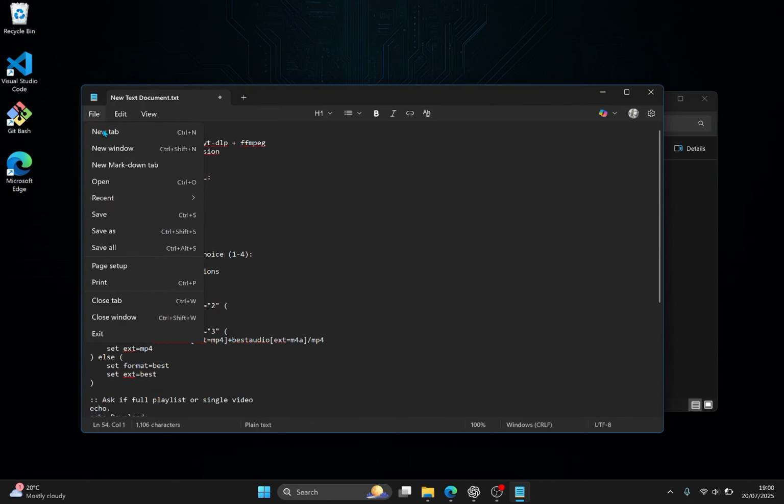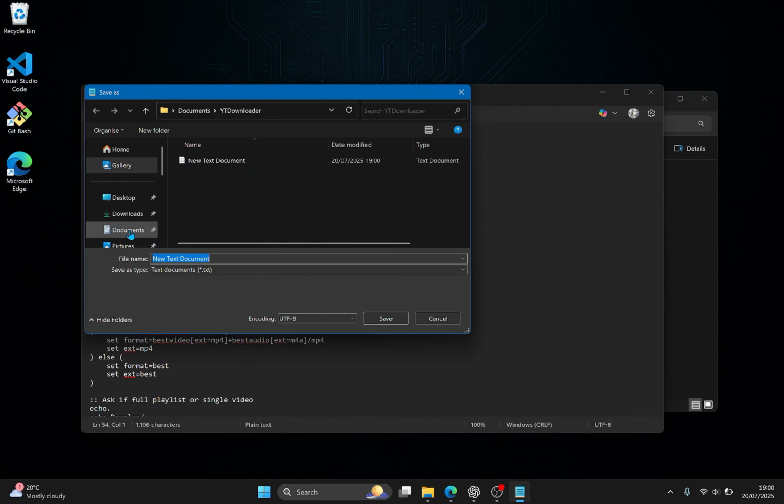When you're done, go File, Save As. Make sure you select all files here. Now give it a name. But be sure to add .bat at the end of the name like this. Now hit Save.